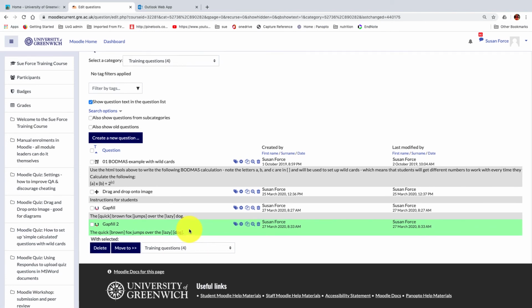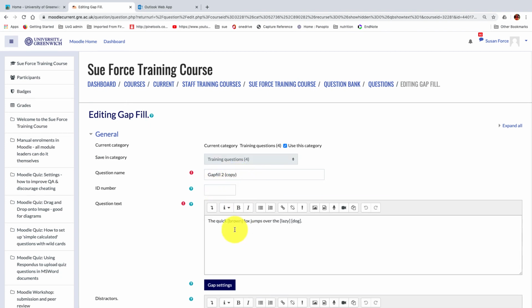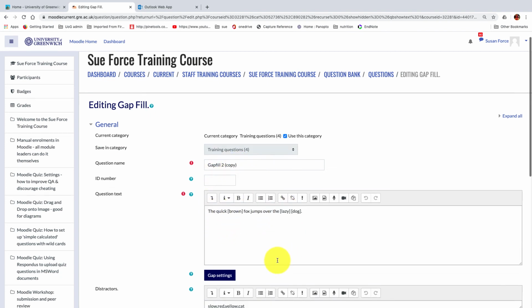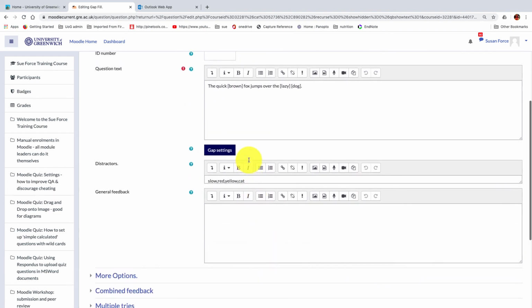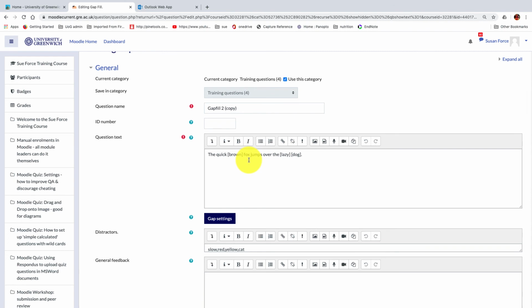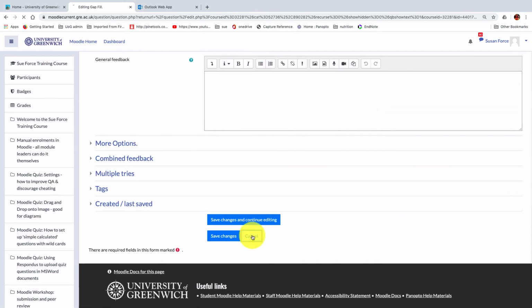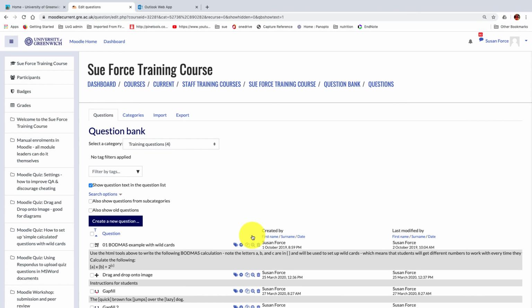It's really useful. I use it with first and second year students particularly, and sometimes I can use maybe a small paragraph, which the students hate, but they do tell me that it makes them think, especially when your distractors are very similar to the correct answers. The other thing that you can do is if you have several questions that are quite similar, you can just copy the question, give it a new name, but you can change your sentence here and keep using the same distractors. So it can just save a bit of time to do that. And that's how you set up a gap fill question.